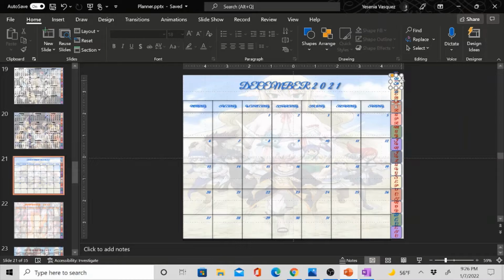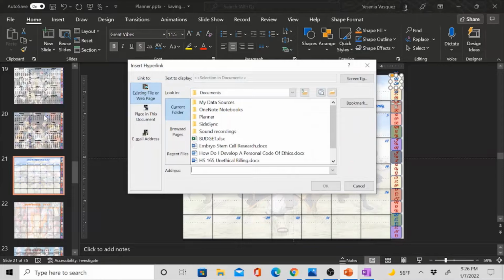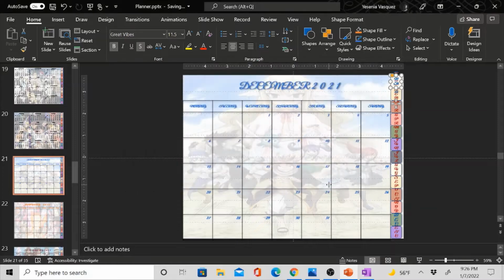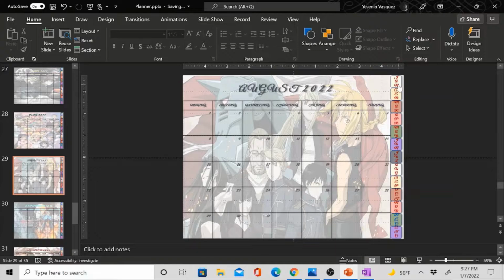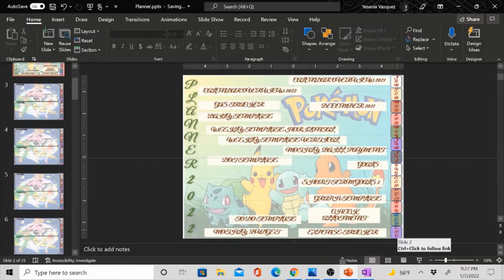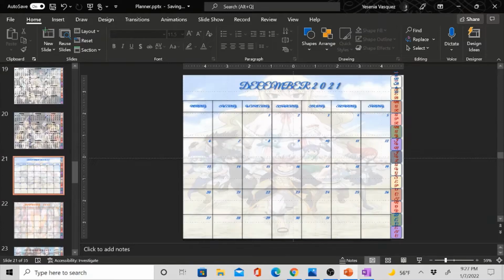You can usually just right click on it, remove the link, and then you can right click on it again and link that. You go to place in this document and you just look for the corresponding slide. That's February, so slide 22 is January 2021. So here if I go to August and I go back to January, that should take me back to January 2021. If I go to etc., it should have a December 2021 link ready to go, and there it is.